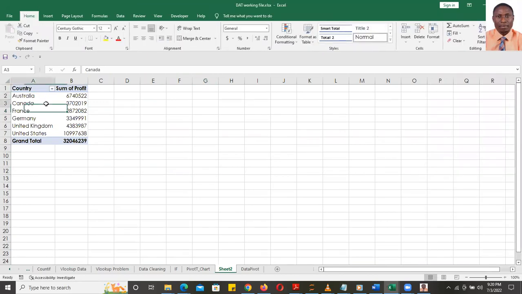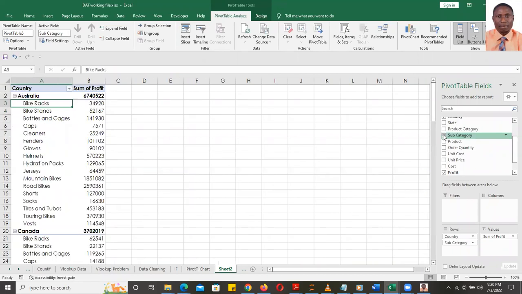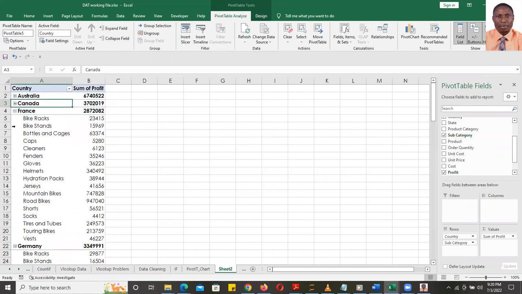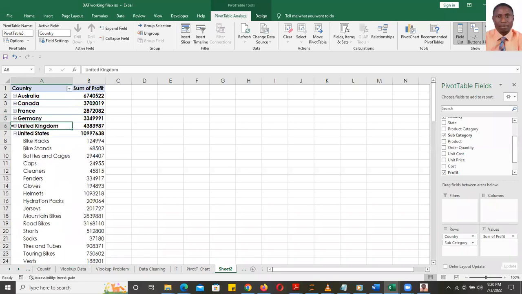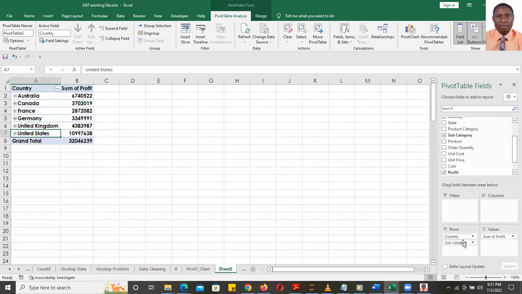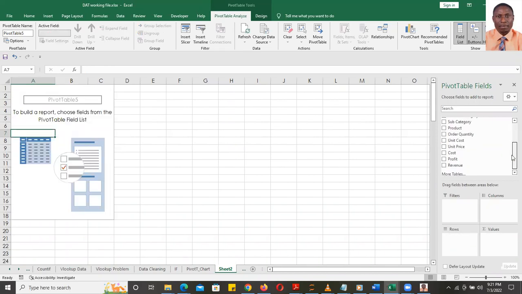Now, by doing this, we can as well add subcategory, so that you have an idea of what each country bought. Okay, that's that. I need to say this before we move on. Let me explain what these do.